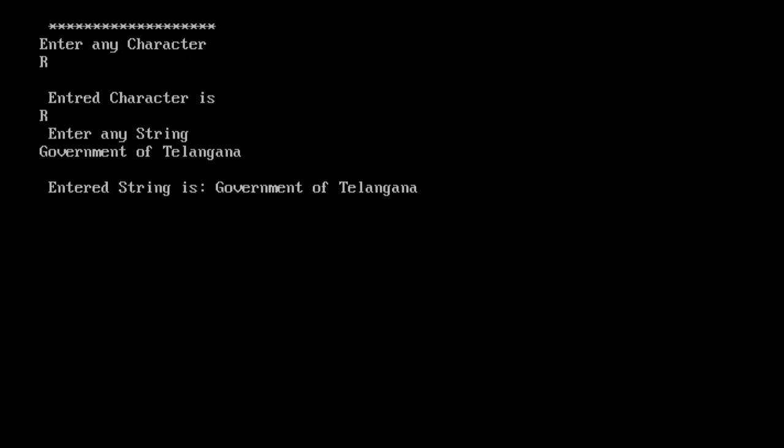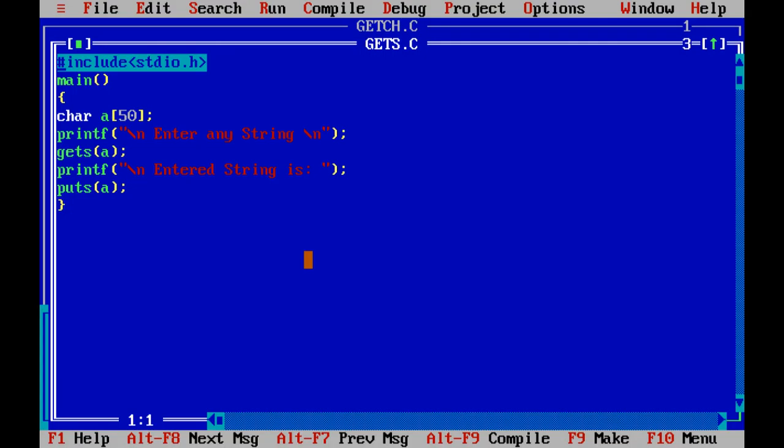Now the getAs function reads the string and stores that in the character array A. The putAs function reads the string from the character array A and prints it on the screen: government of Telangana. This is the program. Once again we'll check this by adding one more printf.